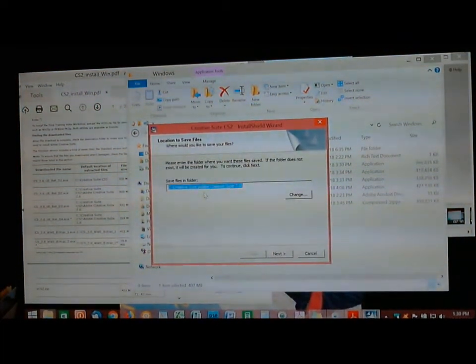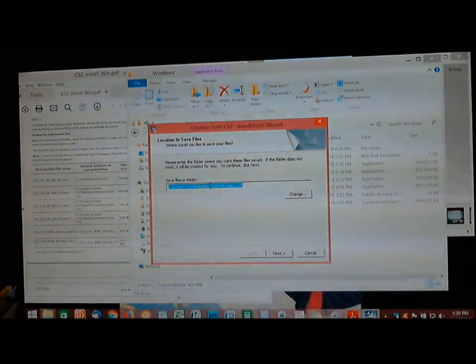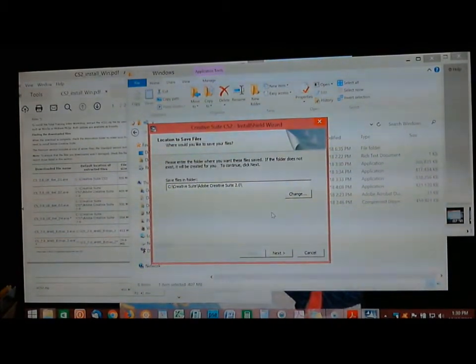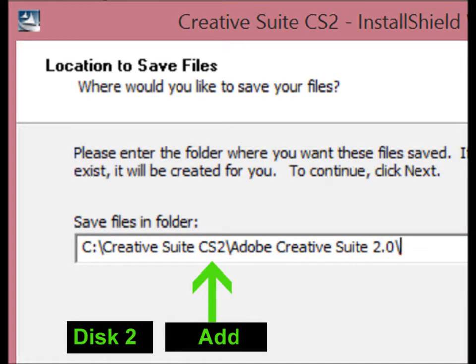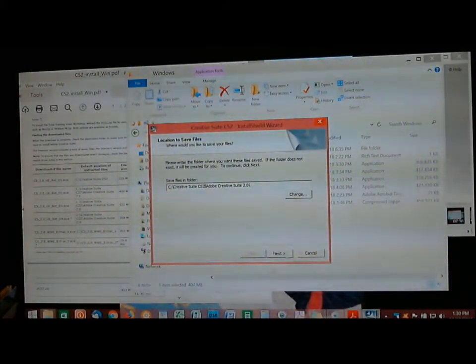Now here is a first glitch you run into. See, it says Creative Suite, but if you look over here for disk 2, it should be Creative Suite CS2. So you want to click your left mouse button here at the end of the word suite, space, type CS2. And then come down here, next.